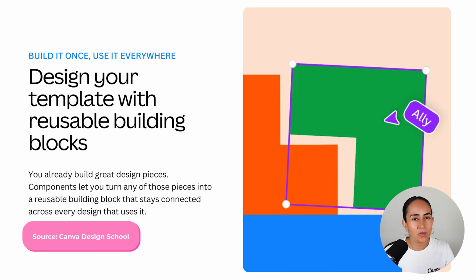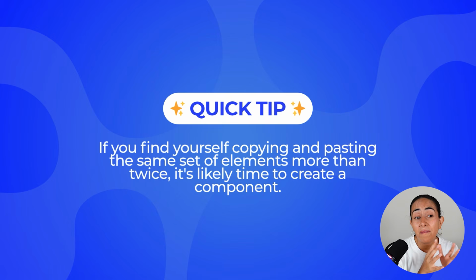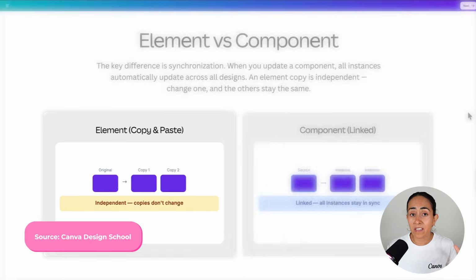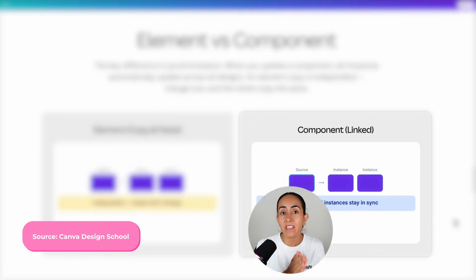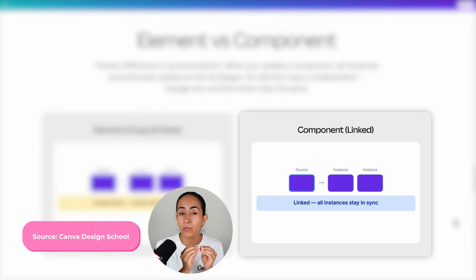Let me first start with the theory, what components are. Canva described them as reusable building blocks that you can use across different designs. Basically, if you have ever copied and pasted the same group of elements more than twice, it should probably be a component. The difference with copy and pasting elements is that when you do this action, every element is going to be independent. The difference with components is that you are always going to have a source, and then every time that you copy that component, all of these instances are going to be linked.